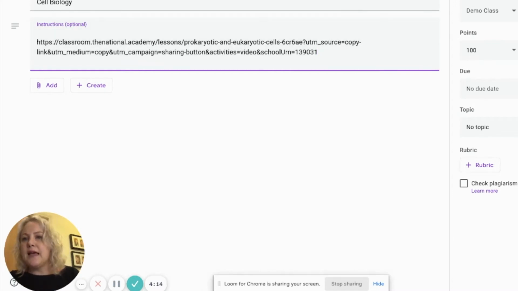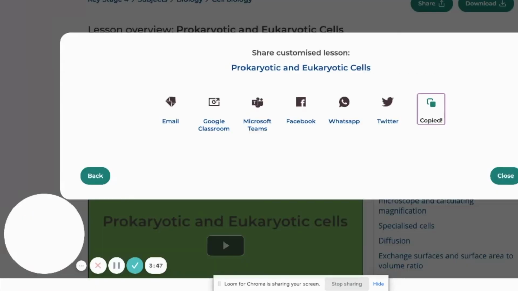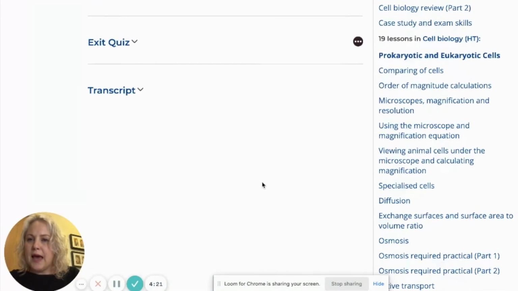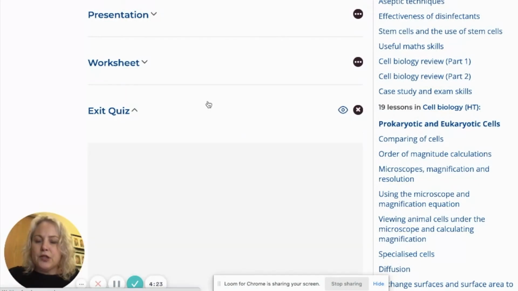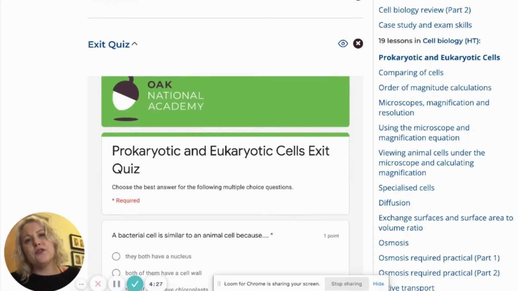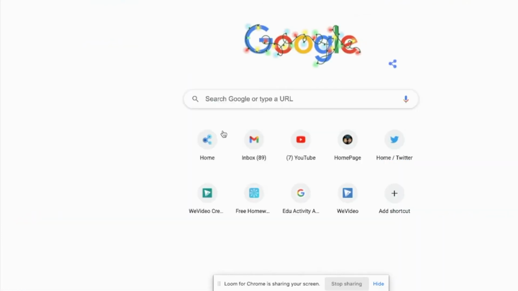Then I'm going to go back into my lesson on Oak Academy and have a little look at the exit quiz that they've made. I'm going to use this as a basis of my assessment, and in another tab I have just my Google search engine.